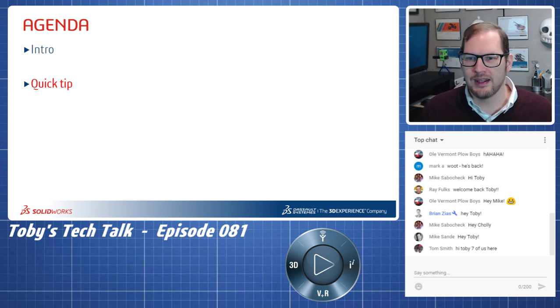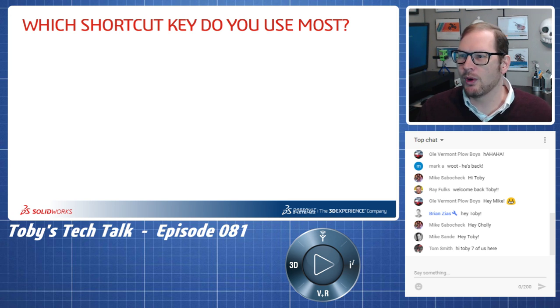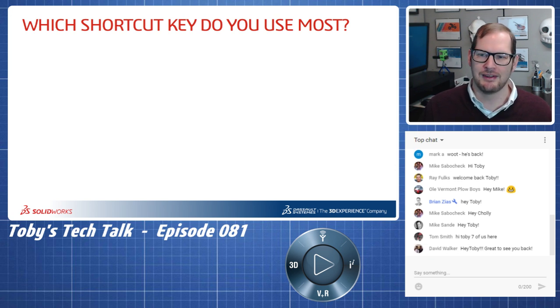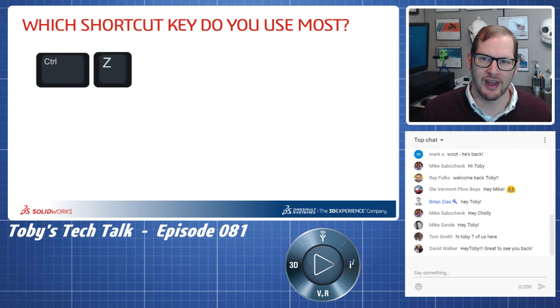Let's get into the quick tip, and today's quick tip is going to be on using your shortcut keys. So I just want you to think about what shortcut keys do you use the most, and maybe you could type it into the chat. What are your shortcut keys that you're using the most in the world of SolidWorks? Are you using, for example, Ctrl+Z, which is undo, great shortcut key? Type it into the chat.